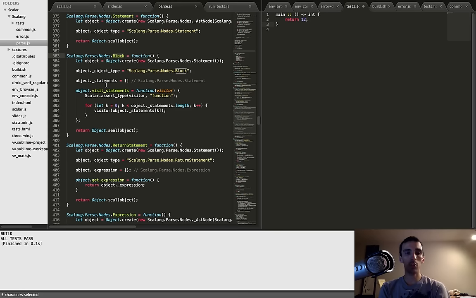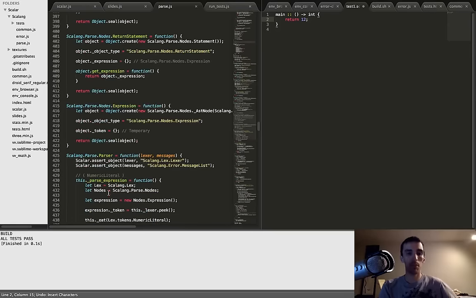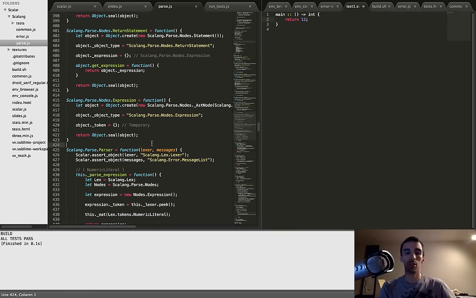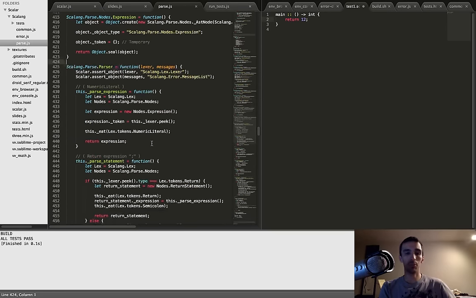We have a block, which is just a collection of statements. So here's a block. This block has one statement in it. I'm going to add another one, A equals B. Now it has two statements in it. Okay, I'm going to skip over the rest. Well, there's only one more, an expression. So that's all of our AST nodes.